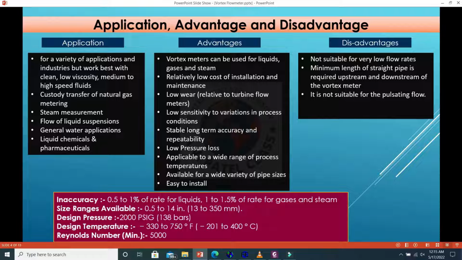In short, below is the specification of vortex flow meter. Its inaccuracy is 0.5 to 1% of rate for liquid, and 1 to 1.5% of rate for gases and steam. The standard sizes available in the market are 0.5 inch to 14 inch, and design pressure is 2000 psig or 138 bar. Design temperature is available from -330 to 750 degrees Fahrenheit. Minimum Reynolds number required is 5000.